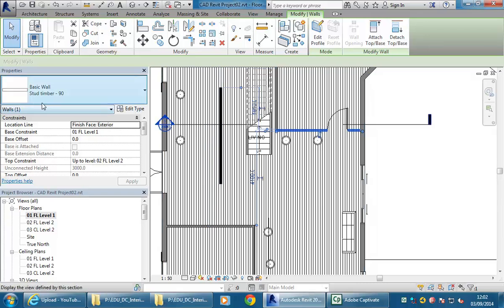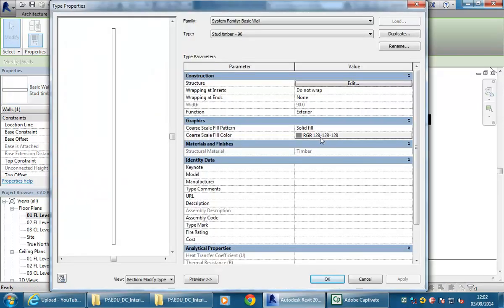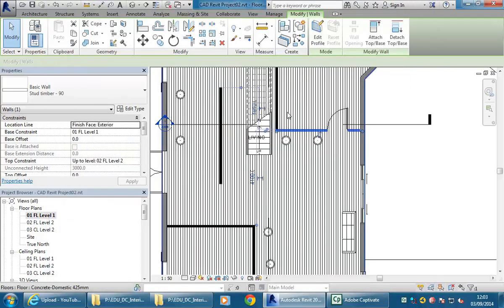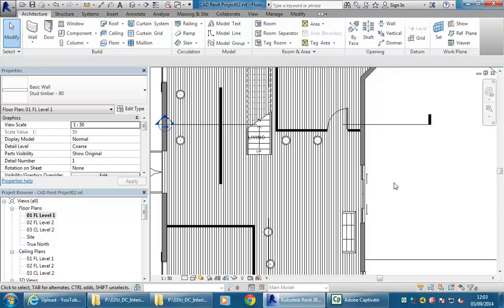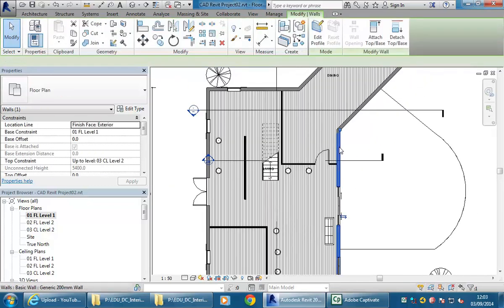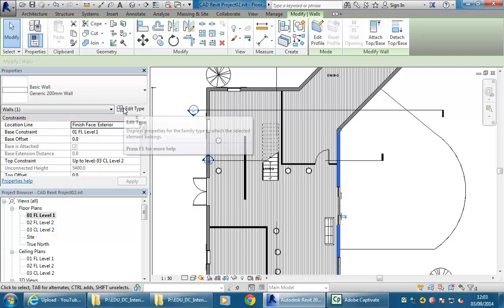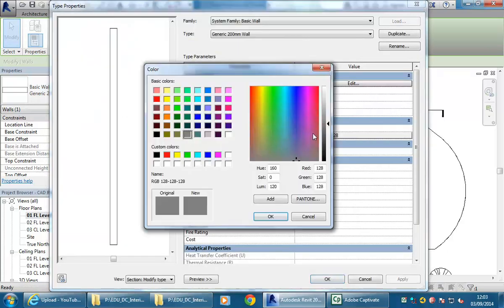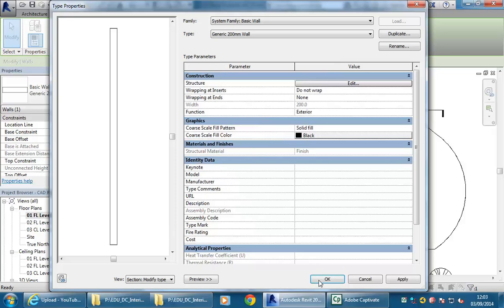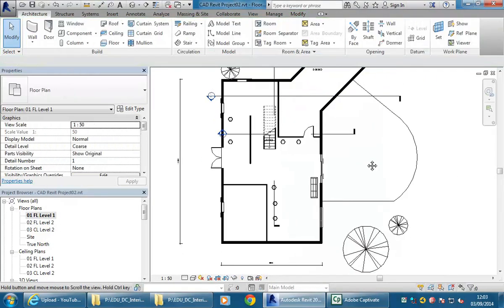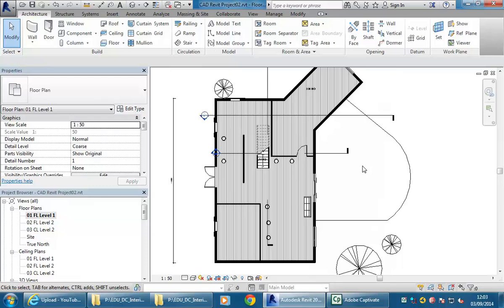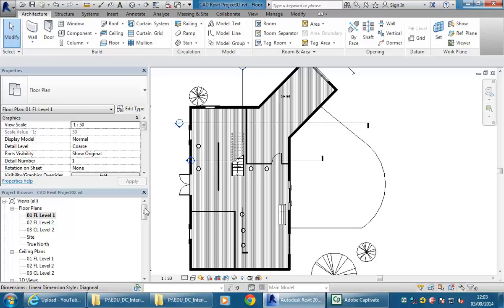That's its name, so it's a different kind of wall. These walls, they're all still just plain stud timber 90. So if I go again, edit type, change the coarse scale fill colour to black. Okay, now all of those walls, that type will change. My exterior walls, they're generic 200mm. So again, edit type, change the coarse scale fill colour for them to black, and they'll all change. So it doesn't take long to get that graphic appearance you need for your plans, and that'll apply with the other views as well.